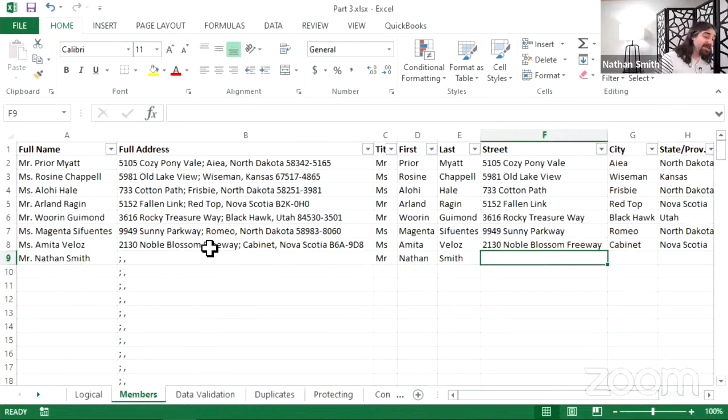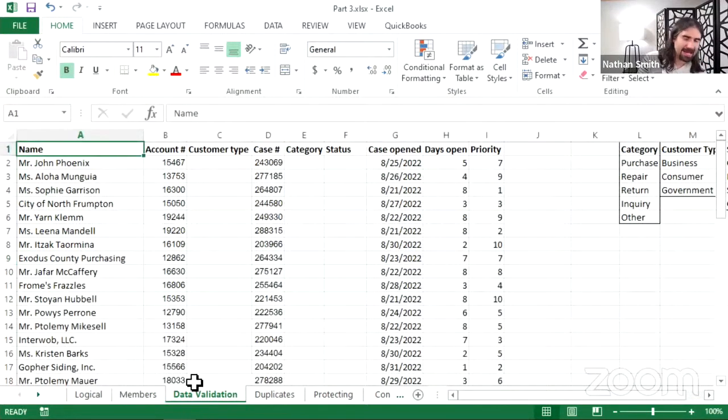Any questions about logical functions before we move on to some other stuff? Cool. All right. Let's talk about data validation. Data validation is really useful as well. So I think you'll appreciate this.